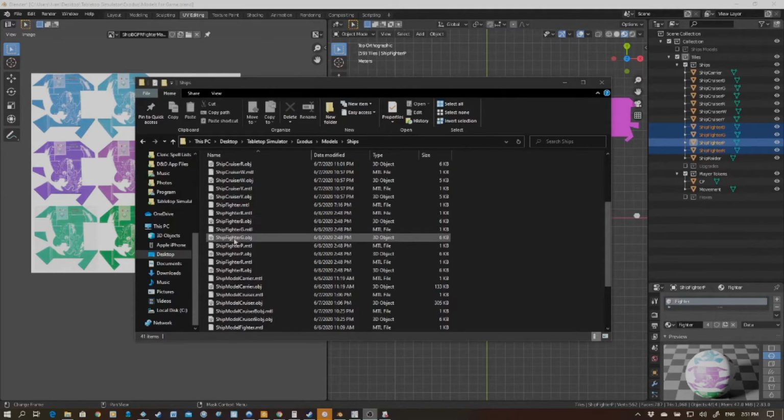So right here, you can see the fighter models that have come out. The blue, the green, the purple, the red. So all the models are there. So now what we're going to do is we're going to go over to Tabletop Simulator.